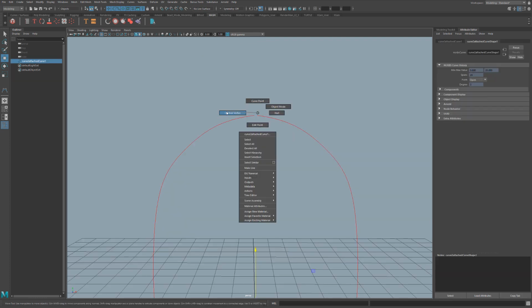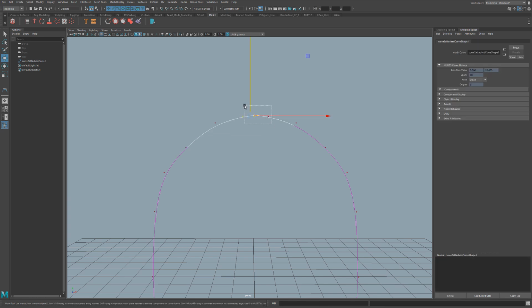And what we could do as well is take the control vertices here if we really wanted and just scale these guys in like this so they're closer together.